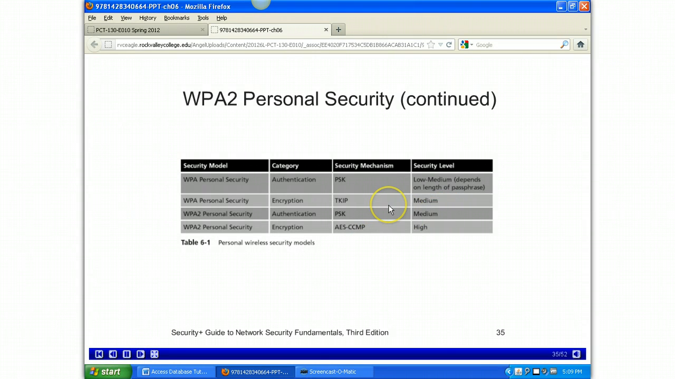So let's look at this here, because we didn't cover all the WPA. WPA Personal Security uses PSK authentication. Security level is low to medium, depending on the length of your passphrase. Again, the longer the passphrase, the better. WPA Personal Security encryption uses TKIP, medium security. WPA2 Personal Security authentication uses PSK, medium security, and the encryption on this is AES CCMP, very high security.